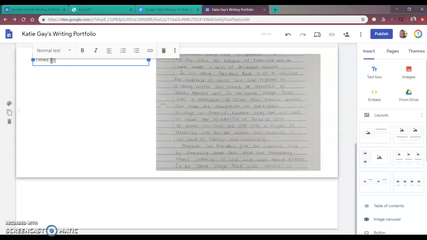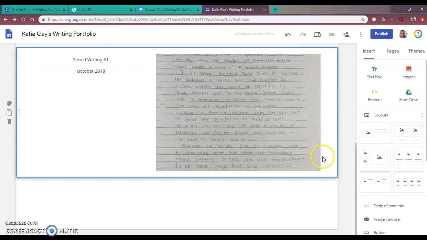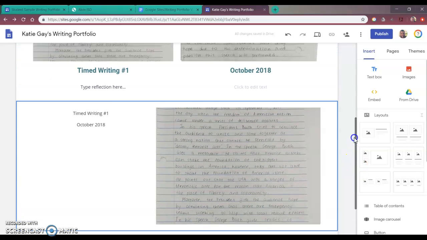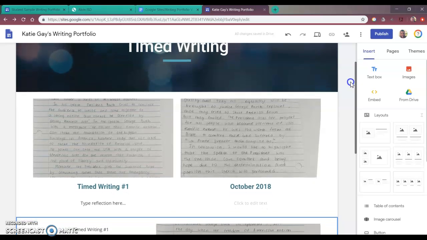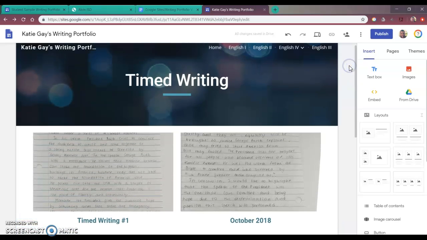Timed Writing number 1, October 2018. You can change the font, change the size, if you wanted this to be center aligned. Again, it's up to your preference, it's up to your teacher's preference, and that is really all there is to adding your assignment, your writing sample, to your Google site via your Google Drive folder.